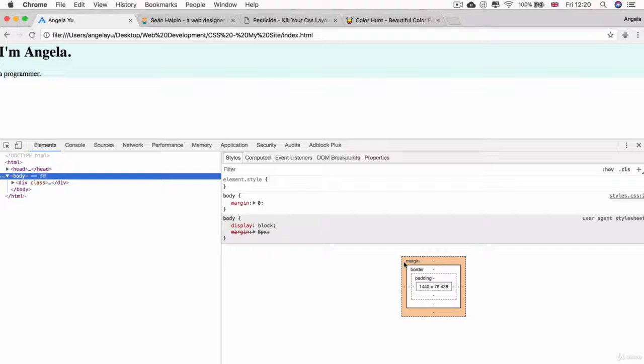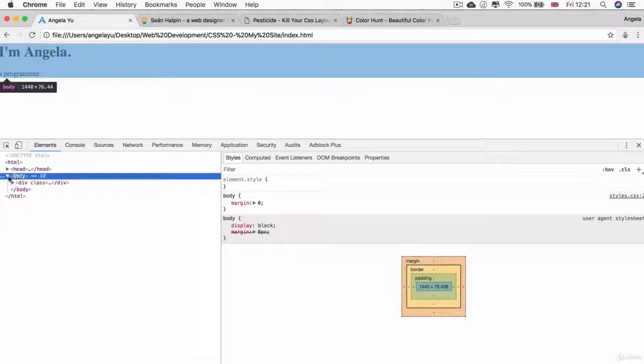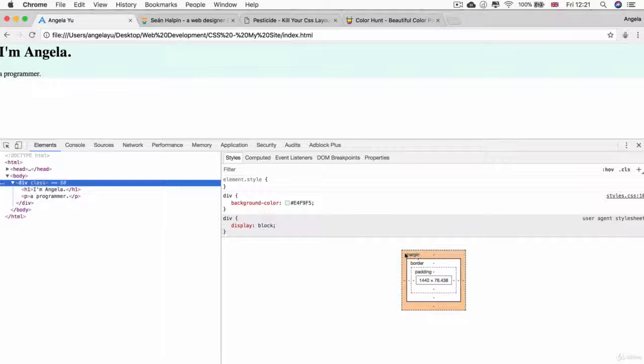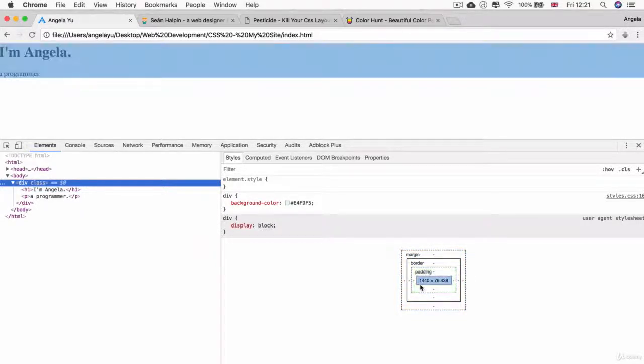So that box model is shown every single time you inspect an HTML element. And you can see this little diagram in the Chrome Developer Tools every single time you hit inspect. So for example, if I select this div, then this is the current box model. It has no margin, no border, no padding, but it has a width and a height of this amount.